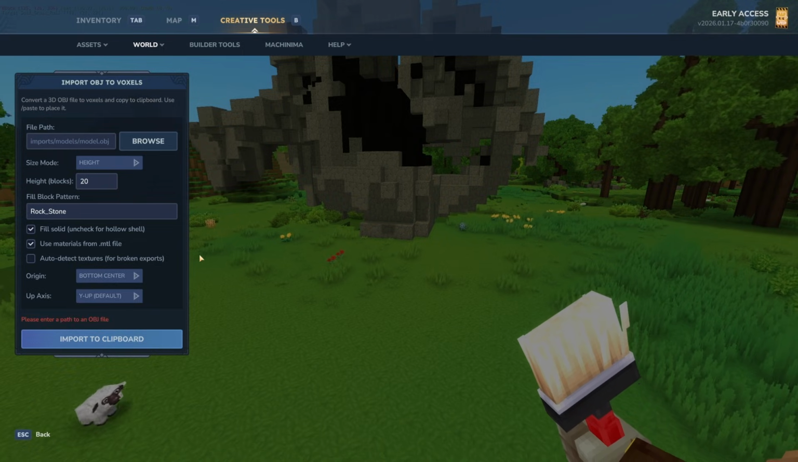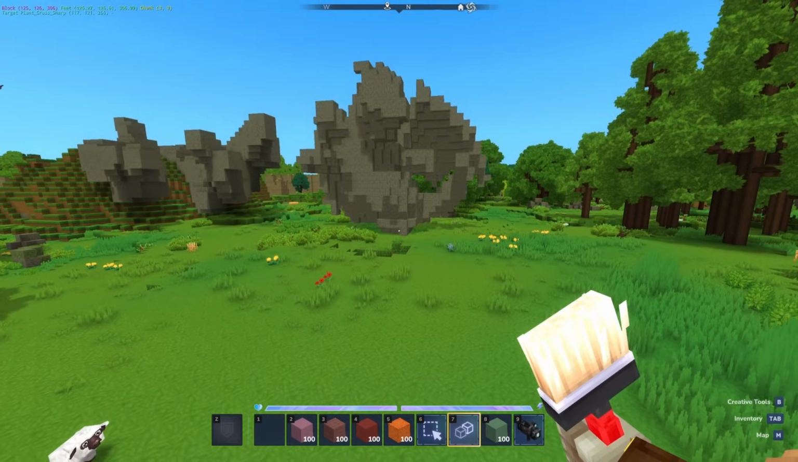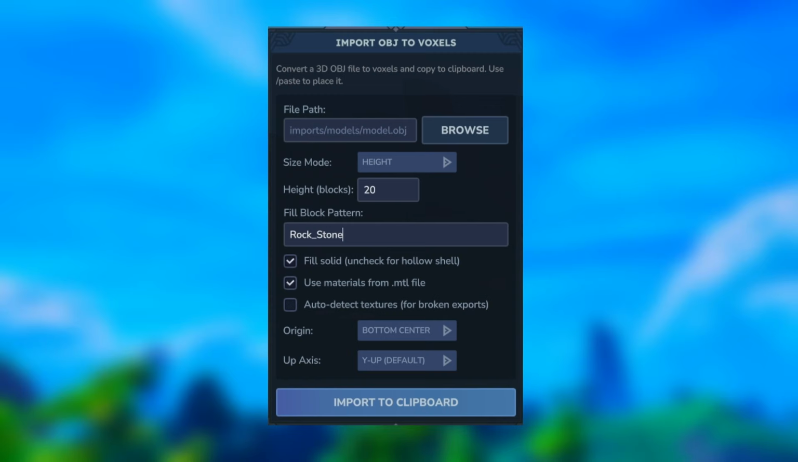Otherwise, you will end up with an absolute trash model. Take a look. So in order to get some really good models just using the basics, we need to understand two things. First, the block height and also the fill block pattern. So starting with the height, the number in this box is going to be representative of the amount of blocks from the very bottom all the way to the highest point of the model. And then the fill block pattern is where we're going to enter the color of the overall model that we're going to be placing down.